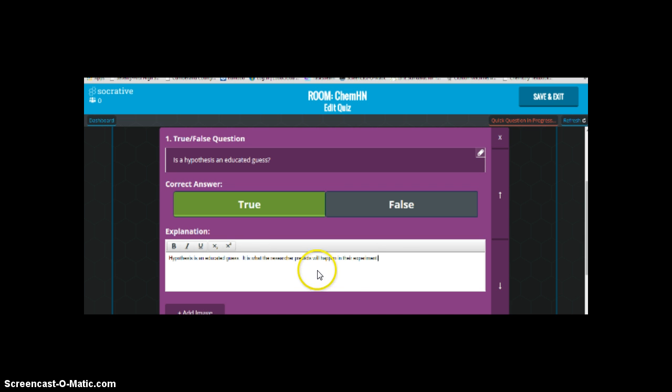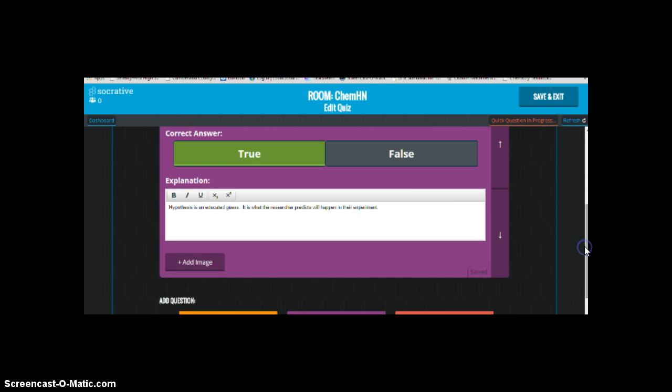Okay, once I've done that, this gives the student the opportunity to figure out why exactly they were wrong in answering this question. If they were to read this question and click false as their answer, the explanation will come up and let them know why the answer is true and not false. So it kind of gives them just some background information. And I think that is the best part of this website, that you are actually able to give them direct feedback without them even having to ask you anything as to why they were wrong or why they were right.